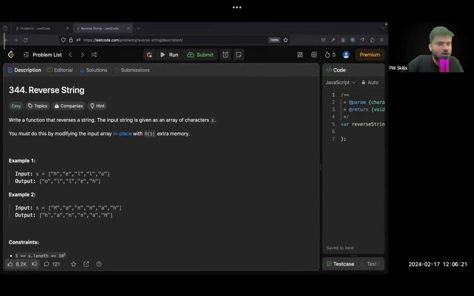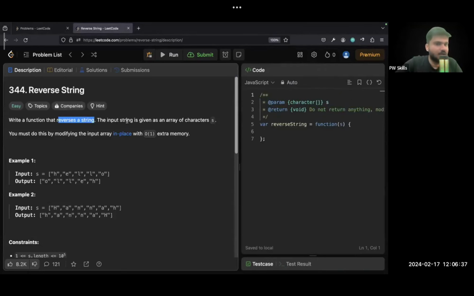Let's start. So in order to understand two pointers, I believe this is a very interesting question to solve. The problem number is 344 coming from LeetCode. The problem is an easy mark problem. Okay. What the problem says is: write a function that reverses a string. The input is given as an array of characters S.